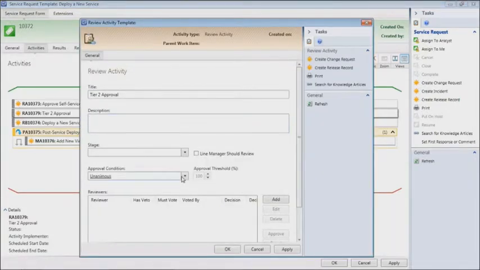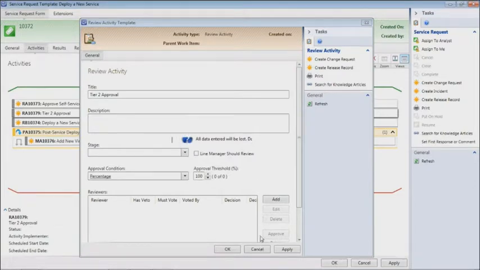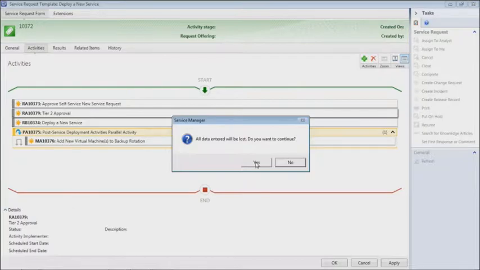who has veto power, and what my approval conditions are. Is this a unanimous situation, or can a subset of these people vote? And the answer is, that's up to you, but either is acceptable. So tiered, low-hanging fruit, no problem. So we define the runbook activity.